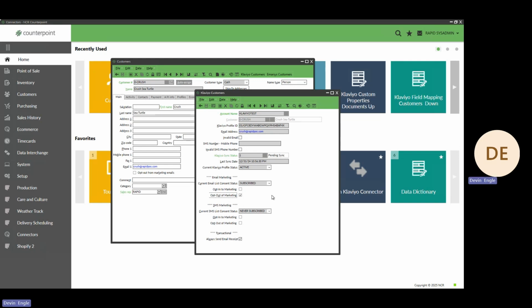The very last thing to show you down here is a transactional email box. And this is for this specific customer, and it is listed as always send email receipt. This does not actually have any functionality in Counterpoint or in Klaviyo, but it is a flag that can be used to filter which customers get email receipts in Klaviyo. So if you have email receipts configured, this flag may be helpful to you.